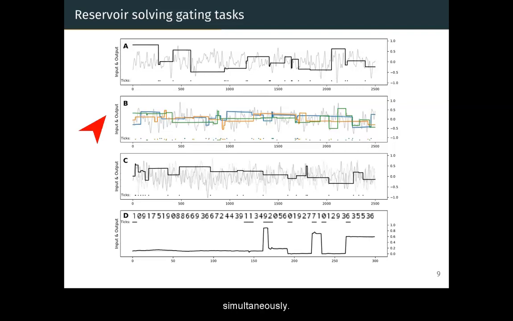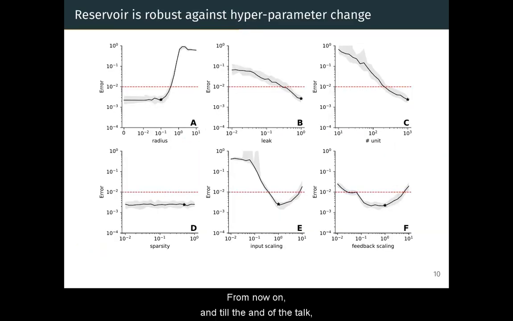In B, we see what happens when multiple information, or more precisely 3 information, have to be maintained simultaneously. We can see that some of the output can drift slowly. Actually, the more information have to be maintained simultaneously, the more likely it is to drift, and the faster it will drift. In C, we see that the additional disturbing stream of data has no influence on the maintenance of information. And finally, in D, we can see that even though the values to maintain are, quote-unquote, hidden, they can be extracted from the visual representation of the numbers and maintained. From now on until the end of the talk, we will focus on the simplest task.